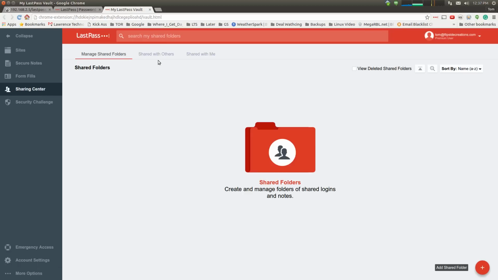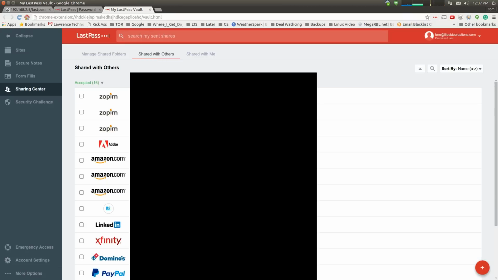Sharing center. If you don't remember who all you shared everything with, that's where LastPass can go here. And instead of clicking on each individual account, it can go through and just show all the different shares and search and find them.